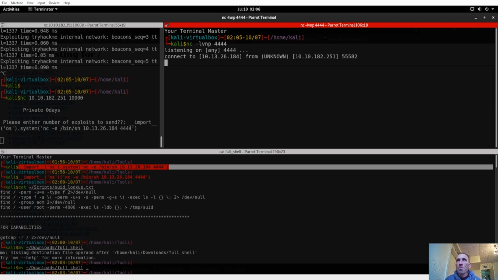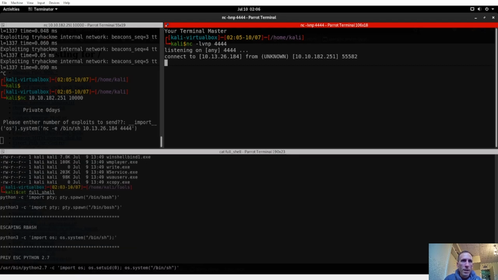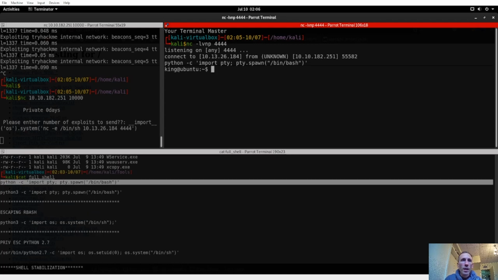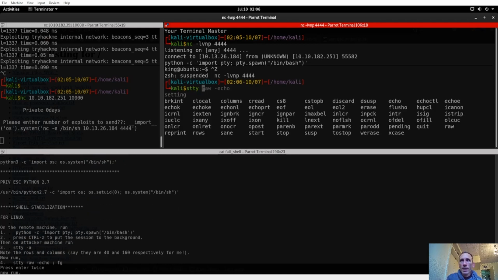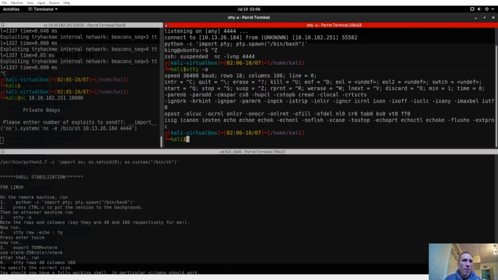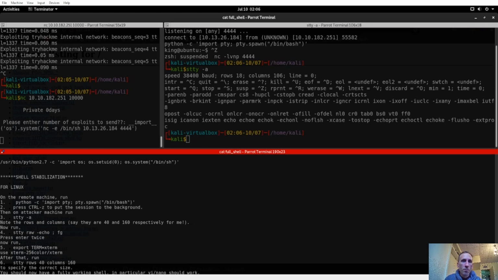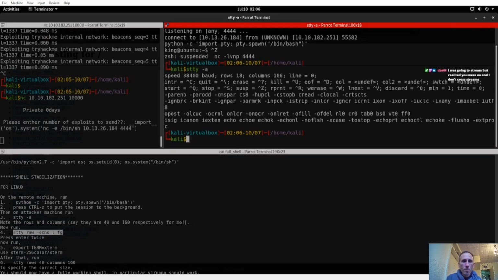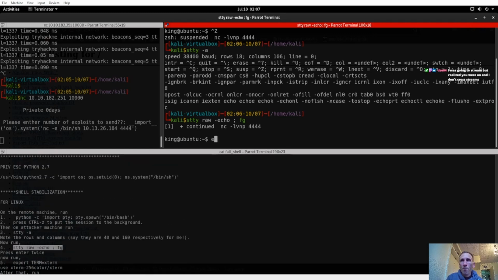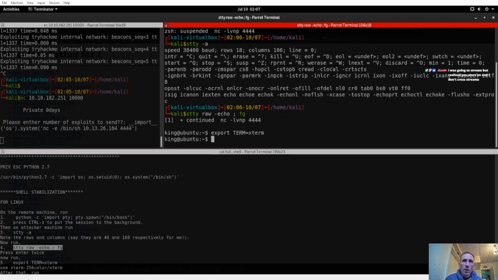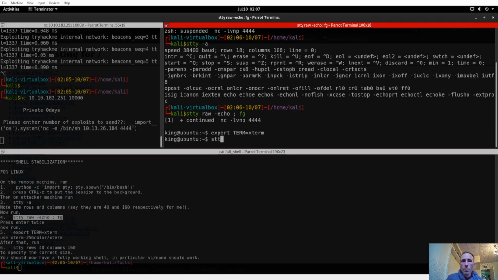All right. So we got this, right? Let's go ahead and get a full shell. Cool, we got that, right? Boom. Control Z. stty -a. Bam. stty raw -echo. All right, export TERM=xterm. stty rows 18 columns 106. All right.